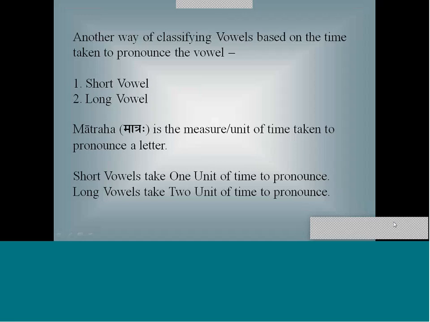Now, another way of classifying the vowels, based on the time taken to utter the vowel, is to classify them into short vowel and long vowel.